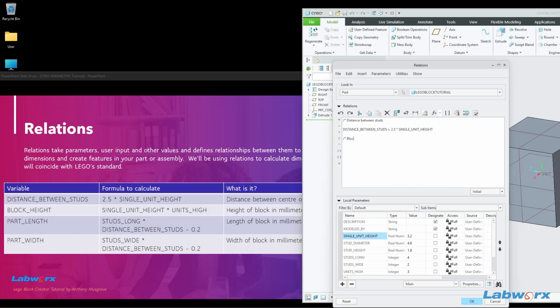So block height, and again I'm only putting the comments in there just to show you how the commenting works. You don't need to put comments in if you don't want to, but it's probably best to keep it nice and tidy and a bit more explained. So block height equals single unit height. Again, we can insert it from our parameters list.